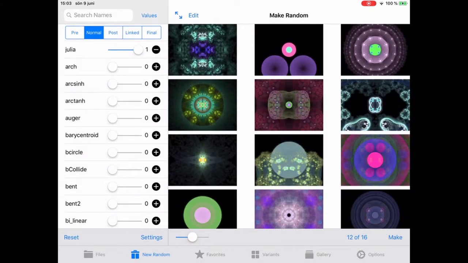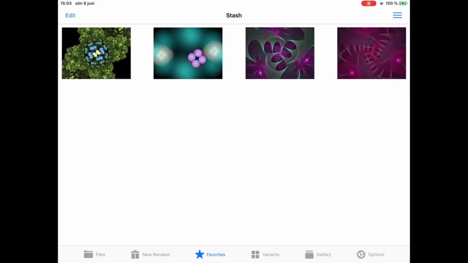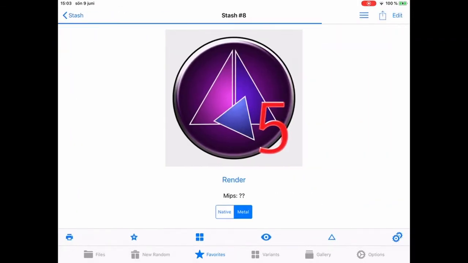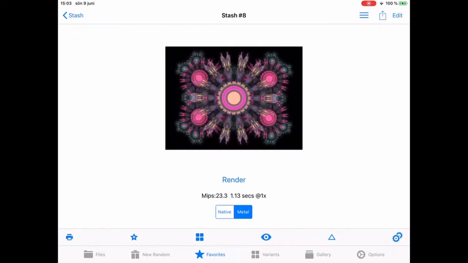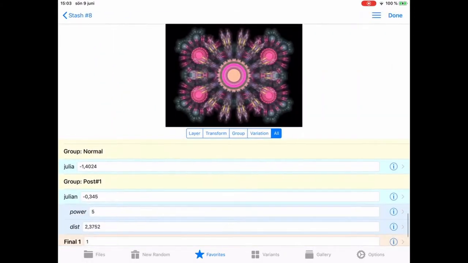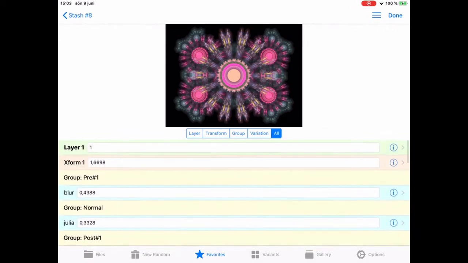Okay, let's take a look at how we can edit this now. We go to favorites or the stash, and let's take this one that we've been working on. From here you can reach the Xform editor. It's this triangle here, and here you have a lot of information about this fractal.